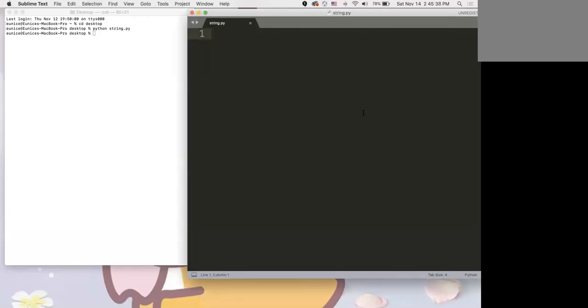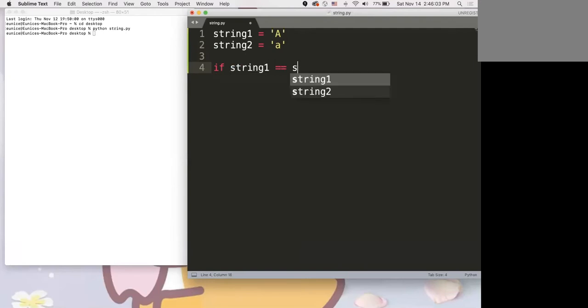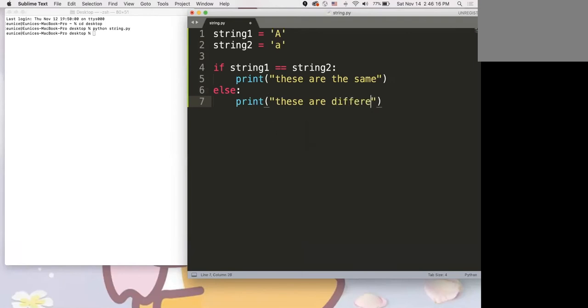Okay, perfect. So we're just going to go ahead and test to see, are uppercase A and lowercase a exactly the same or not? So let's go ahead and test this. We'll have our first string be equal to uppercase A, whereas the second string, string 2, be equal to lowercase a. So if indeed string 1 is the same thing as string 2, we can print these are the same. However, if they are not the same, we can print out that these are different.